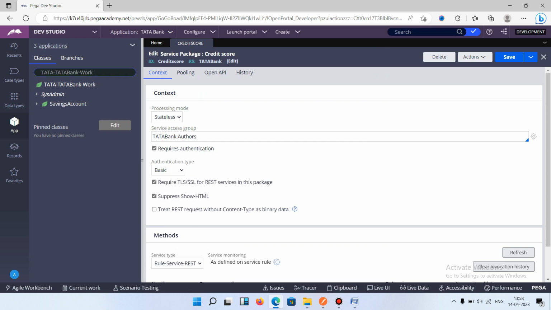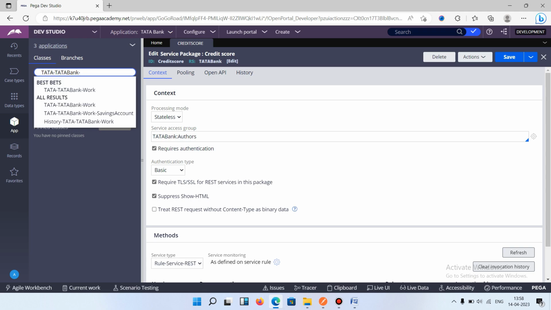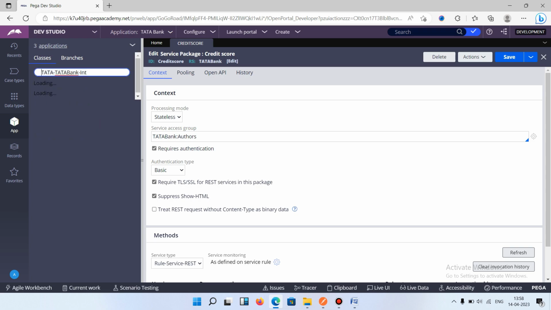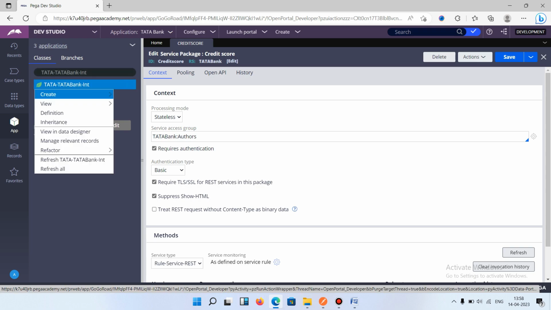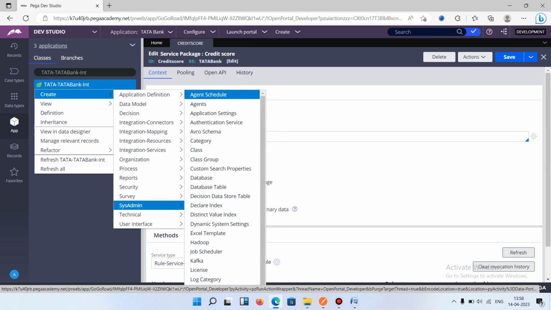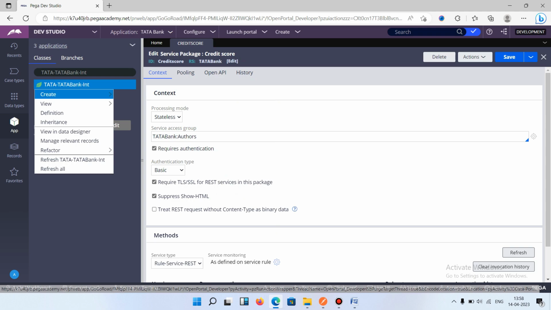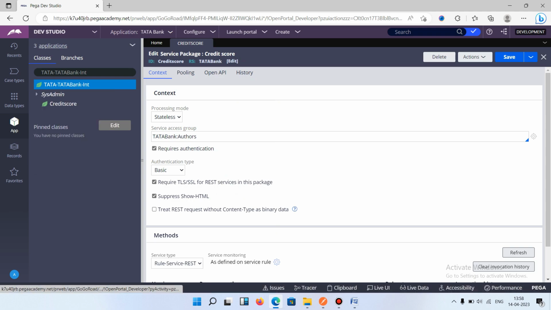Now we need to create a service REST. For every integration rule we create, it should be in an int layer class. So we'll go into the int class, and by default you don't see a credit score class here. You need to create it. Just create it as sysadmin and create a class. I have already created a class which is named credit score.